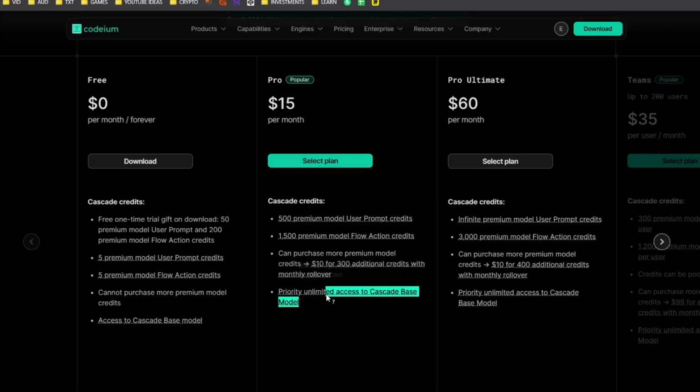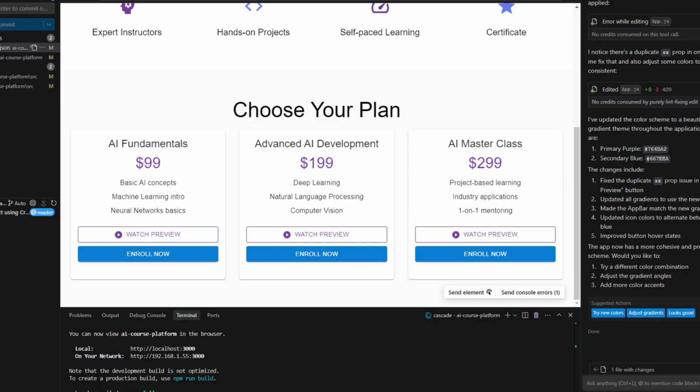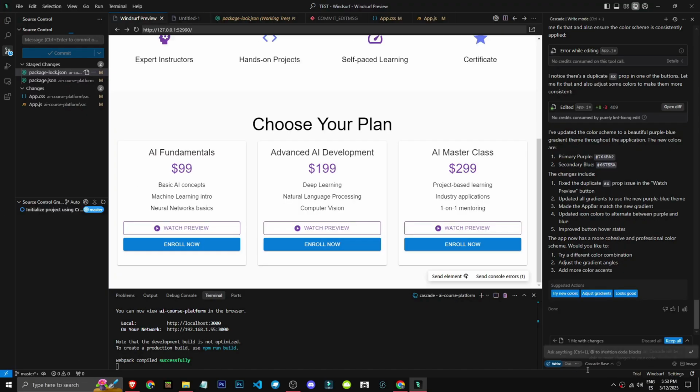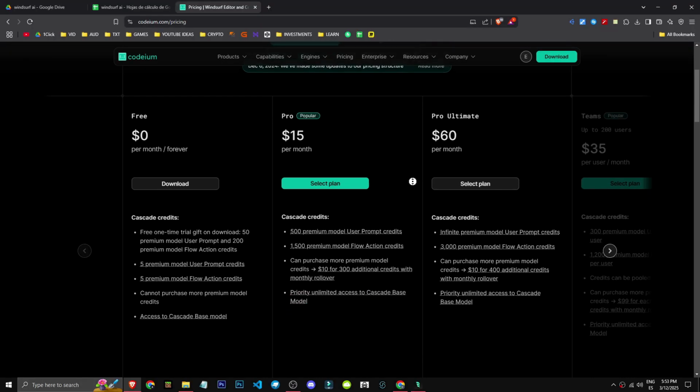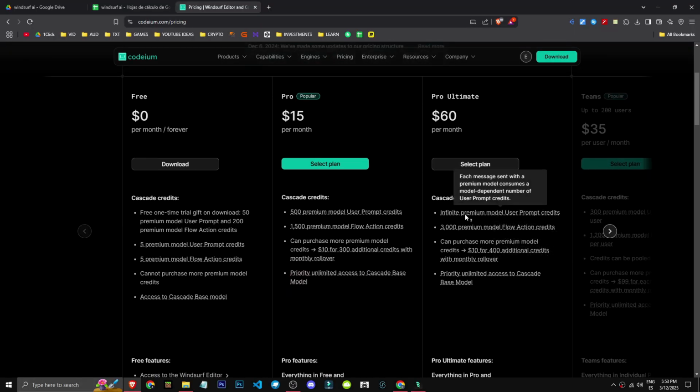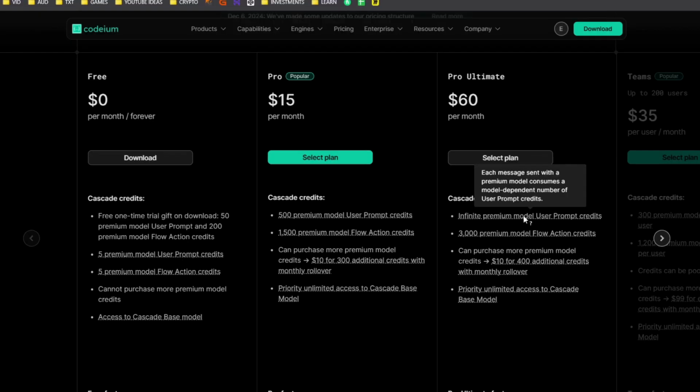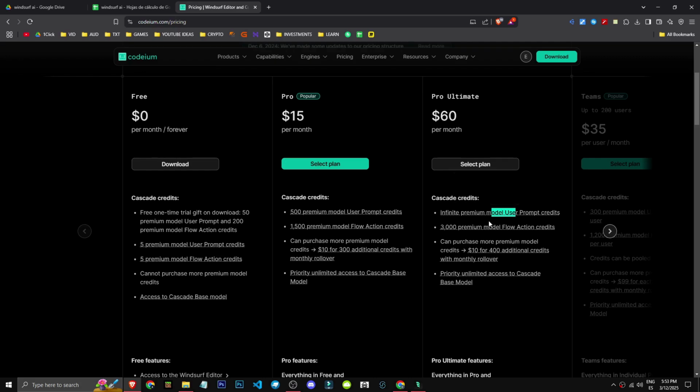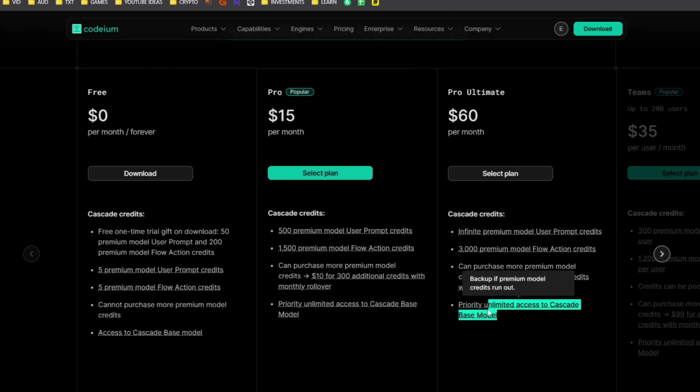And they give us unlimited access to the Cascade model. In the cloud, we'd have the Cascade base, which offers unlimited resources. For $60 monthly, we get infinite prompts and 3,000 flow acts. That's 3,000 edits with unlimited model user but limited model flow, which I don't quite get. Again, unlimited priority for the Cascade base.